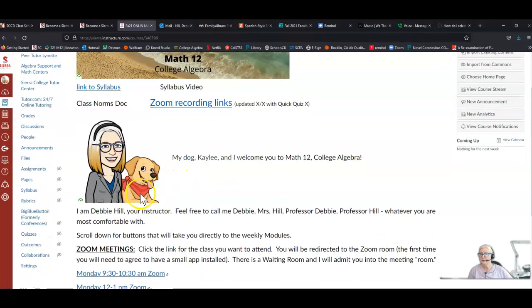This is a picture of my dog. Doesn't look exactly like my dog, but pretty close. And I'm using a Bitmoji because I don't have any photos of myself with my COVID hair.